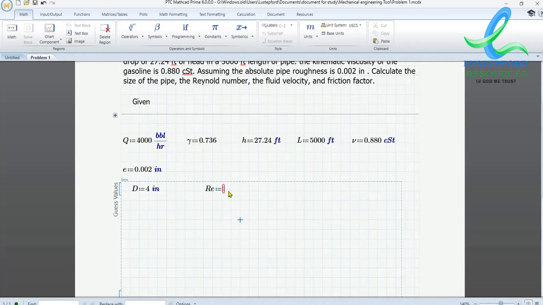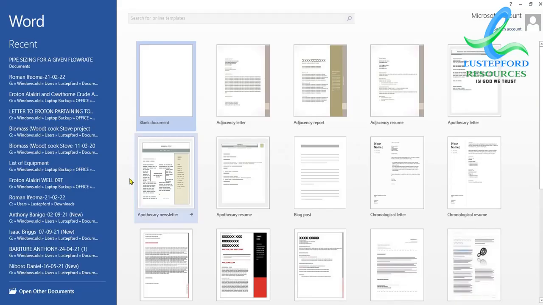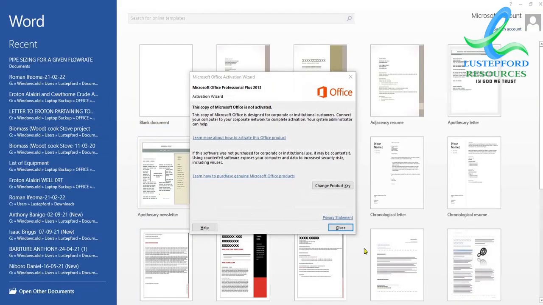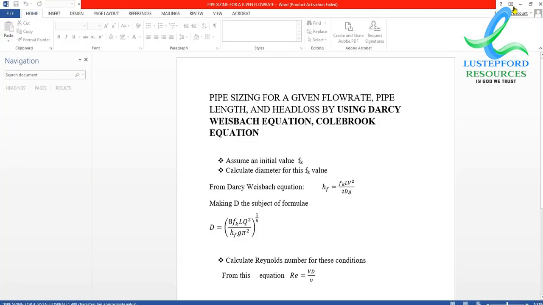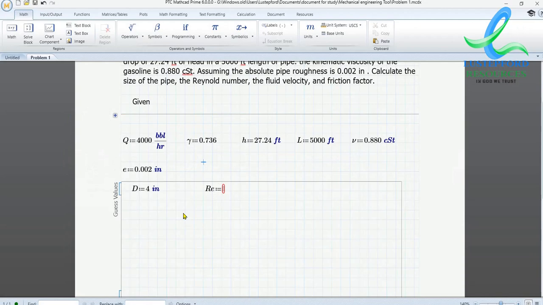Just like the way it is in this thing, what I will do is I've assumed a value for D. Now let me put that value here. So let's say D is assumed to be 4 inches.